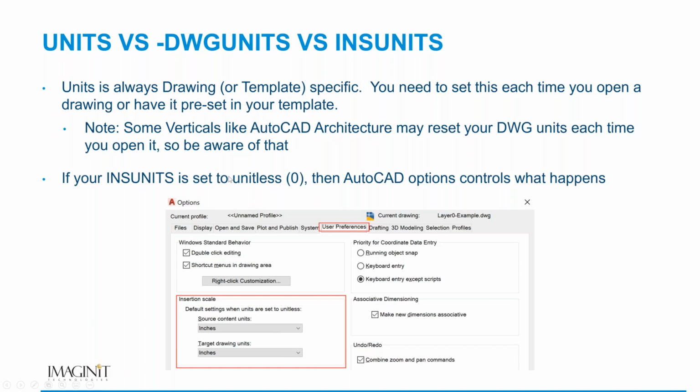If your INSUNITS here is set to unitless or 0, then your AutoCAD options control what happens. So this becomes a system variable. When the default settings in the units are set to unitless, it says your source content, in other words your drawing, will assume it's always inches, and your target drawing unit is always inches. And you can set these to various states.